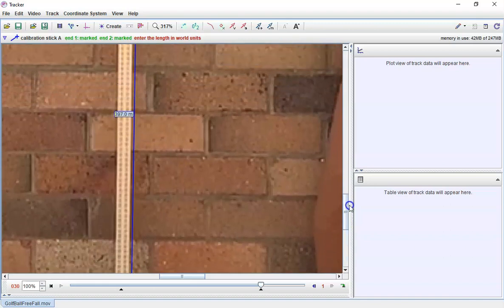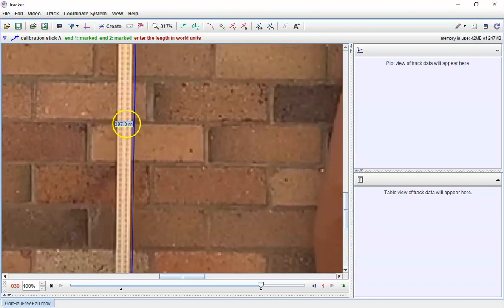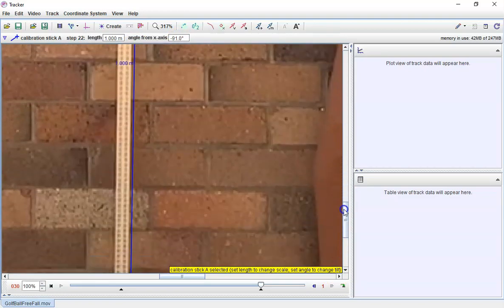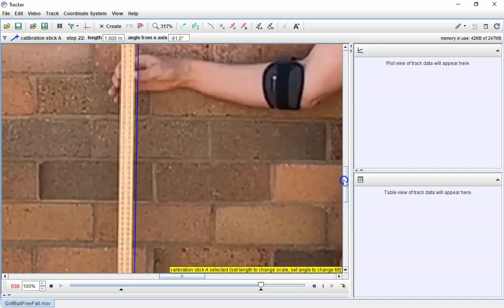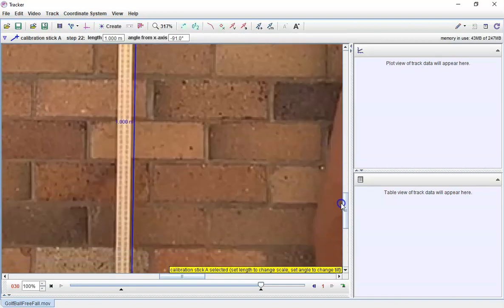Okay, so just drag it up till we find the scale, and we're going to change that to 1 meter. Okay, press enter. And you'll notice it says here set length to change scale, done. Set angle to change tilt. We don't have to because I pretty well lined it up as I did it, but you could slightly manipulate that value if you want it a little bit more perfect.